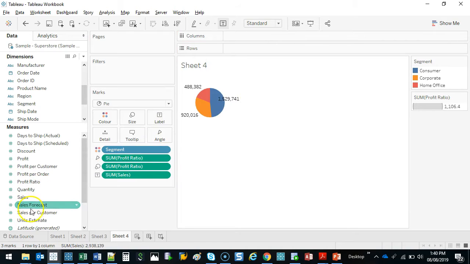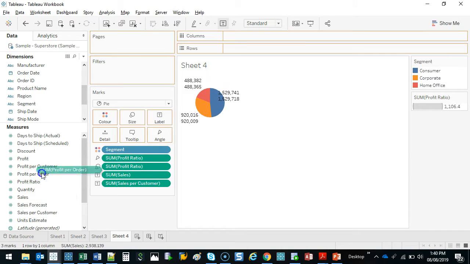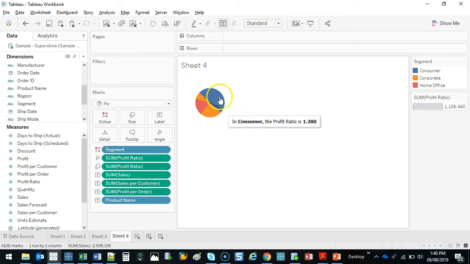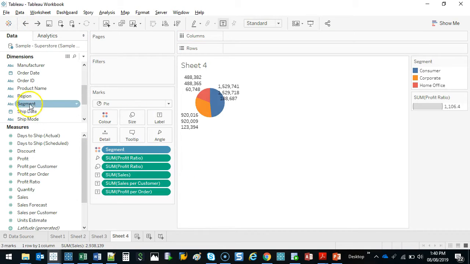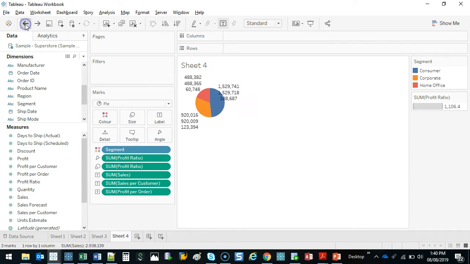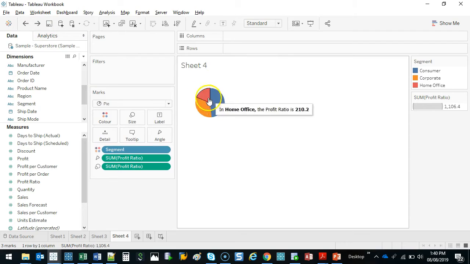And you can show as many things as you want. I can do sales per customer. I can do profit per order. You can put product name, but that's going to start changing it. You can put segment, whatever you like, and it will just keep doing it. But we want it to be a bit more pie charty.